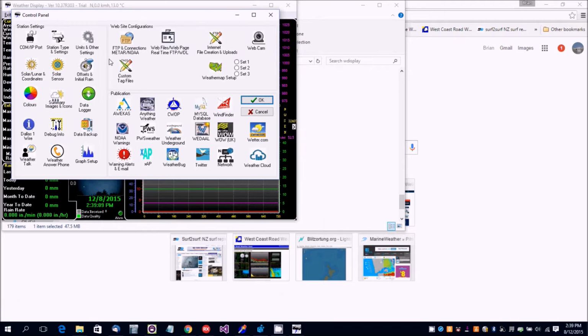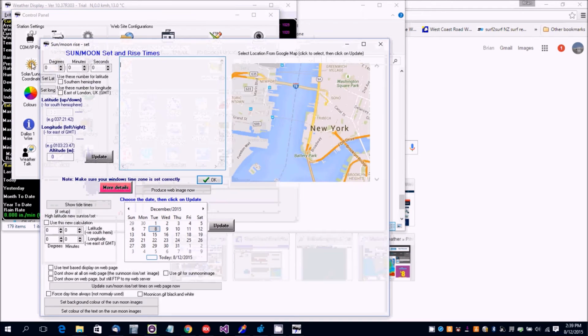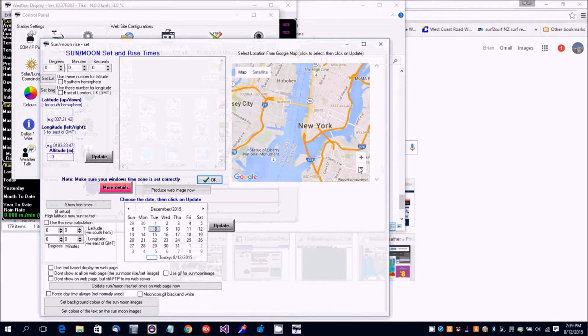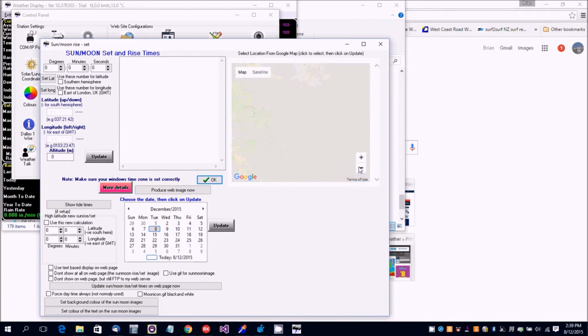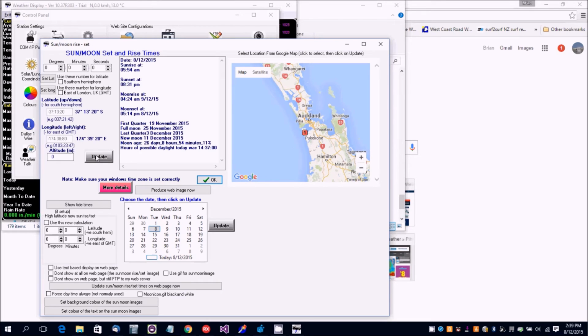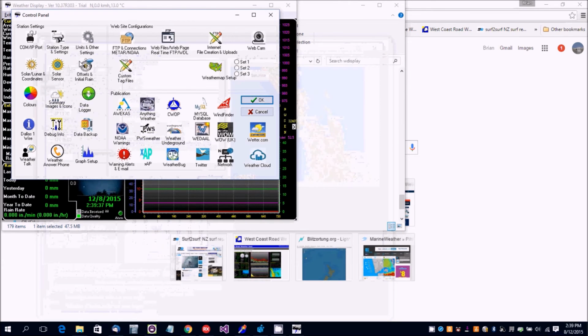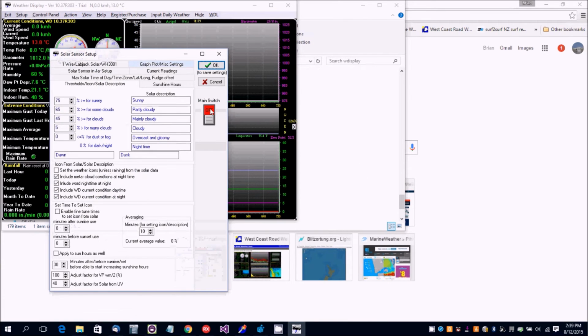The next thing I would want to set up is my latitude and longitude for sun moon, and I can scroll out of the map here, and then I can choose my country. So I go come in, then I click where I live, and then I click on update, and that pulls in my latitude, longitude, and sets up for sunrise, sunset. And then if I've got a solar sensor, make sure that switches on.